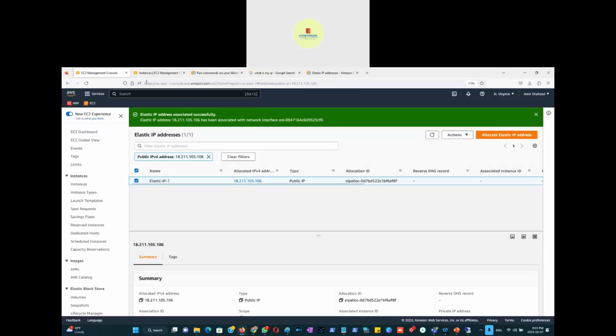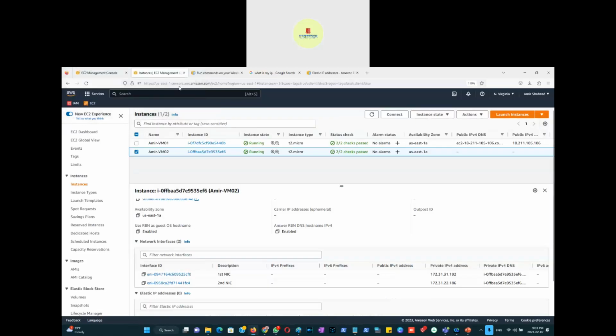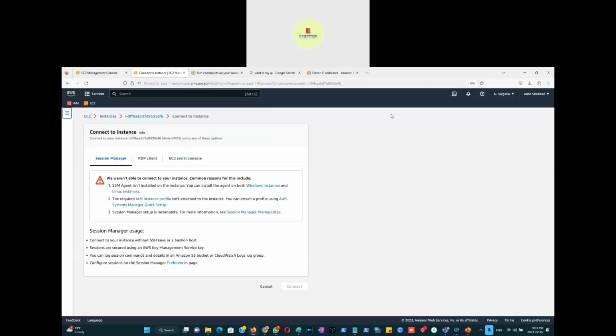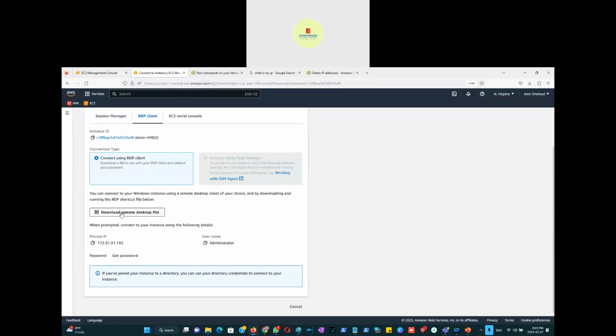Now I should be able to connect to the second instance. I'm distracted now, there was a message that I am no longer connected to the first instance. Okay, second instance, here I come. Please let me connect. I'm clicking connect. I'm going RDP from my laptop this time and downloading the remote desktop file, whether before or after doesn't matter. And I do have the password of the administrator.